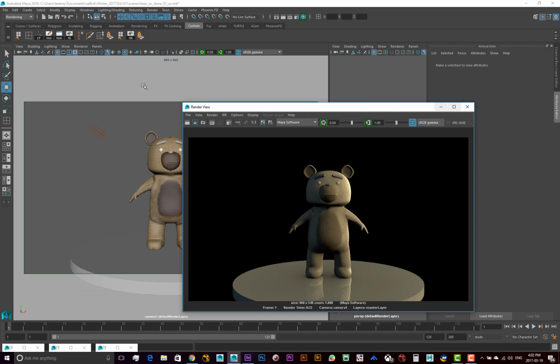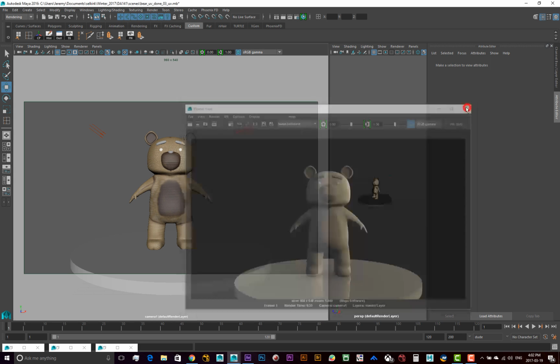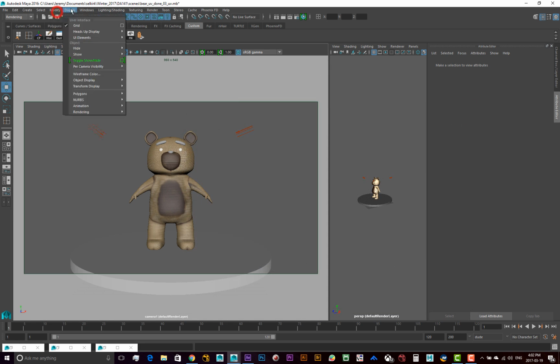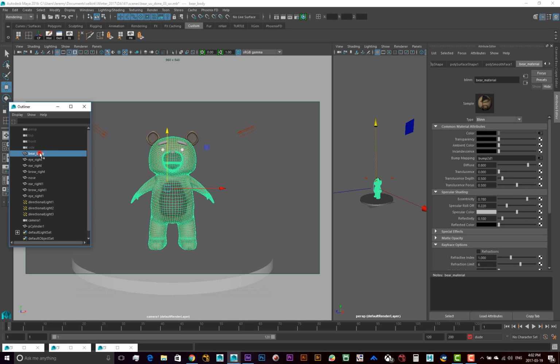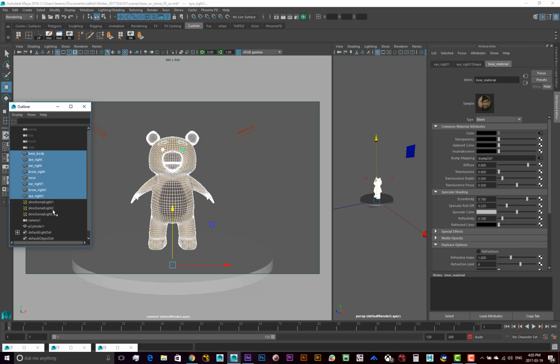animation. So to do that, I'm just going to close that. I'm going to open up my outliner. So what I want to do here, you can see our camera that we made is in the outliner now. What I'm going to do is select the top one, and hold shift, and I'm going to get all of the bear elements together in one spot, and I'm going to go Modify.